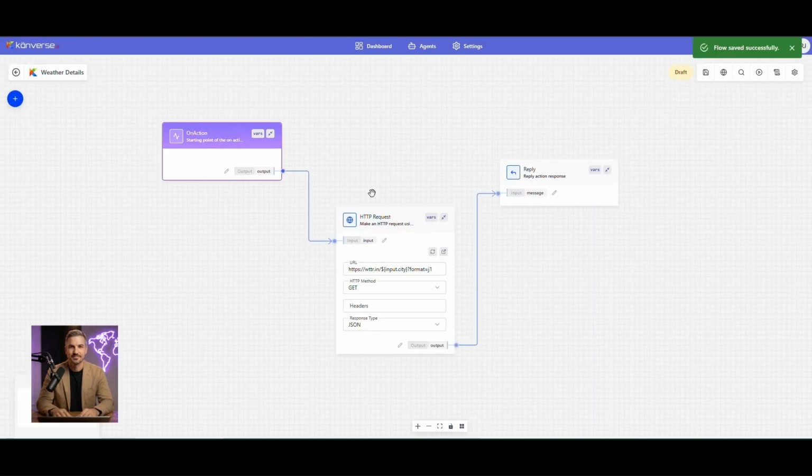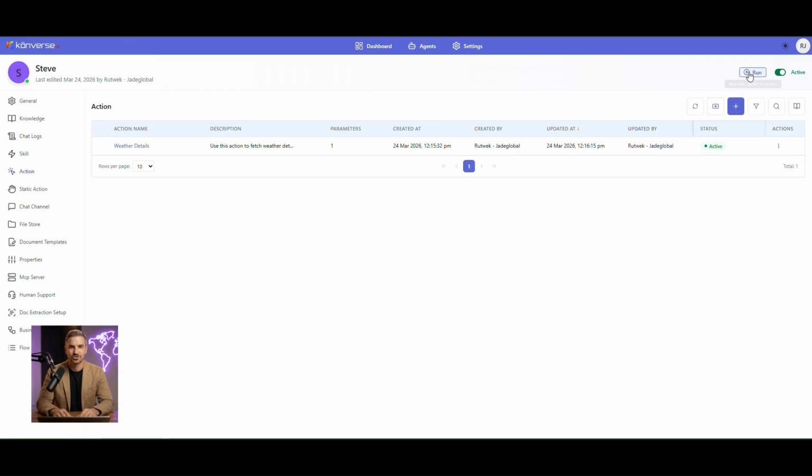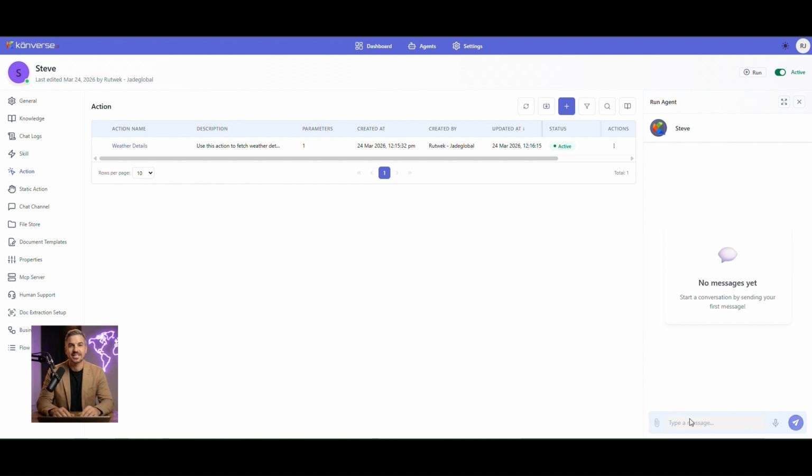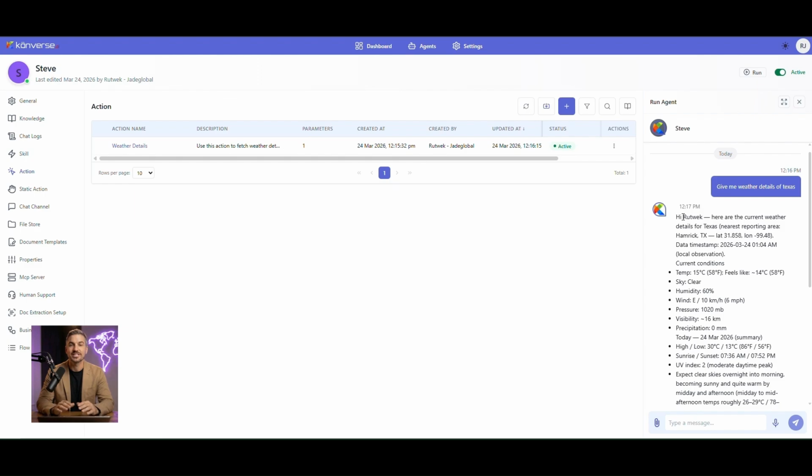Save the flow. Now let's test everything. Open the testing console. First, try this. Give me weather details for Texas. You'll see, the agent calls the API and returns the weather details.